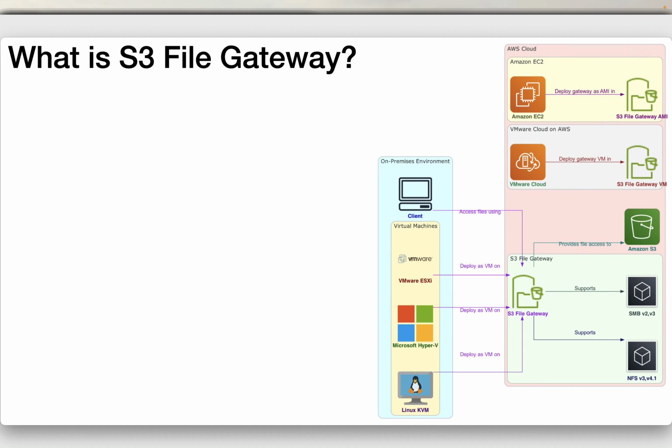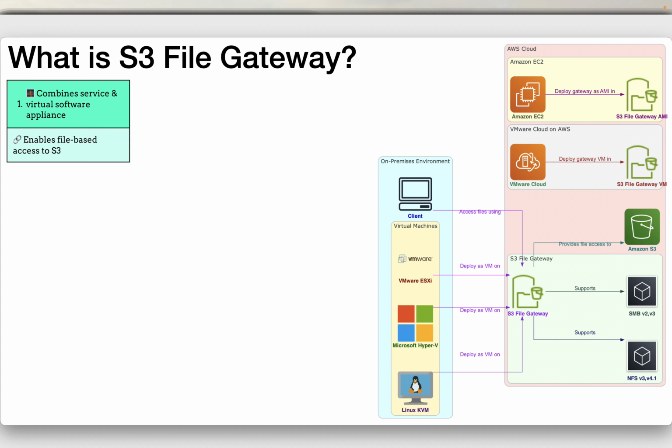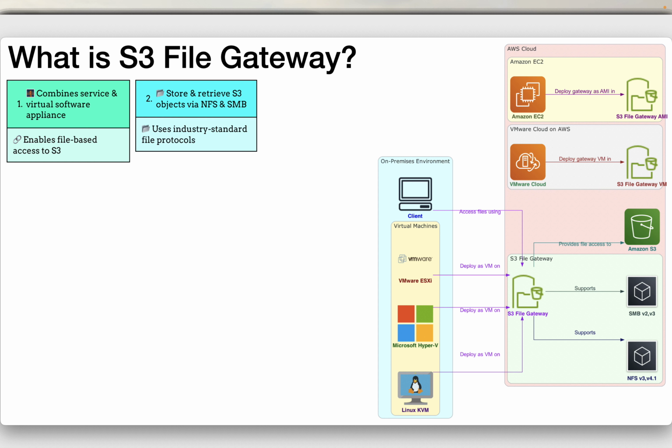What is S3 File Gateway? So we'll dig one by one into each type of gateway. First one is S3 File Gateway. S3 File Gateway integrates a service with a virtual software appliance to enable file-based access to Amazon S3. With S3 File Gateway, you can store and retrieve objects in Amazon S3 using industry standard file protocols like NFS, Network File System, and Server Message Block (SMB).